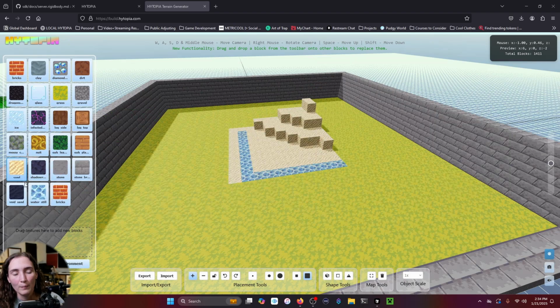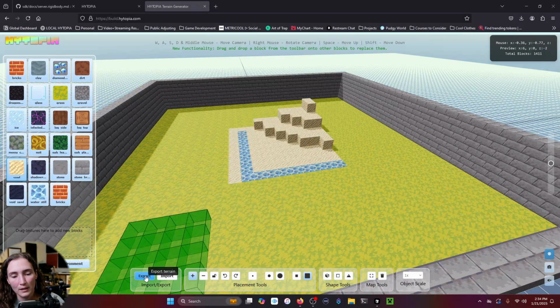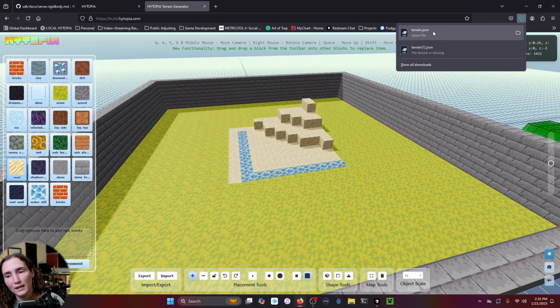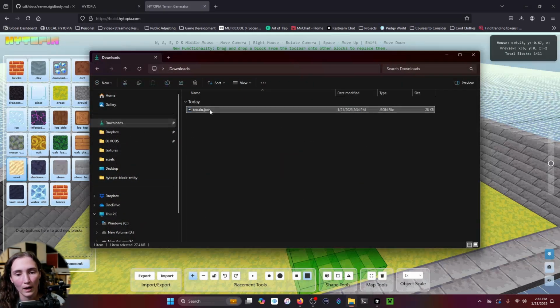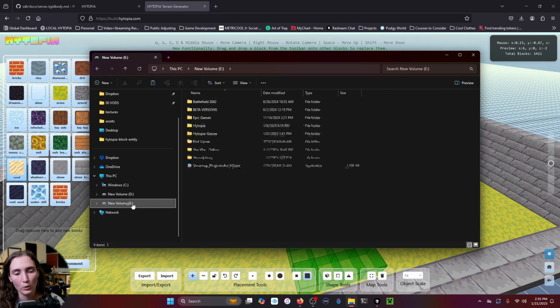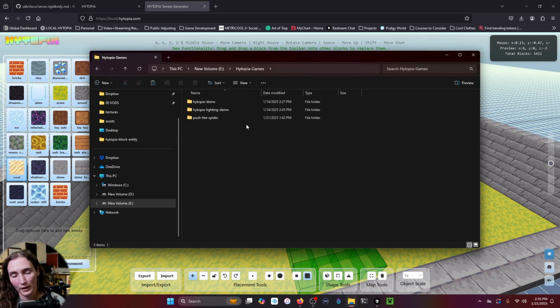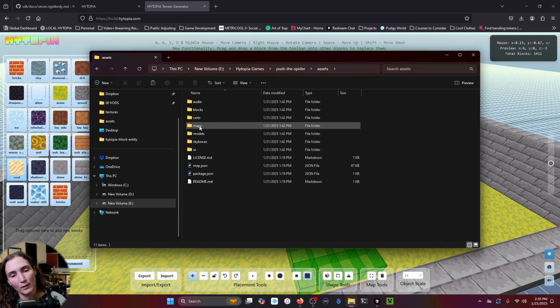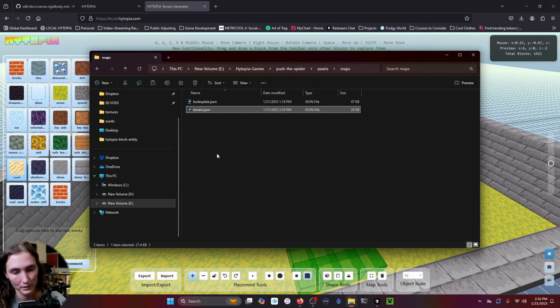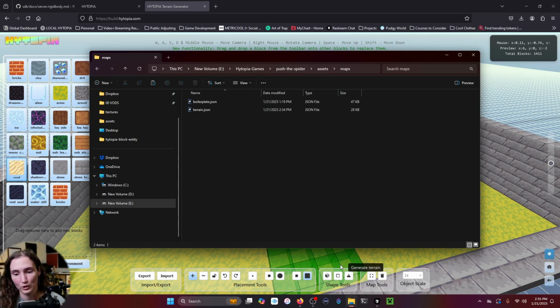All right, so I'm pretty happy with this. Now that it's done, I can hit export, and it's going to automatically download it to my downloads folder. So if I go to my downloads folder and I get that file out of there, I can just copy it. I can go to my game folder that I just made. So let's go to Push the Spider and Assets, and I'm going to go into Maps, and I'm going to paste it right in there. So now I've added my new map into the folder for my Push the Spider game.